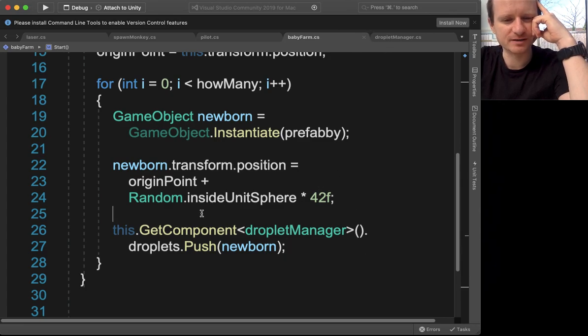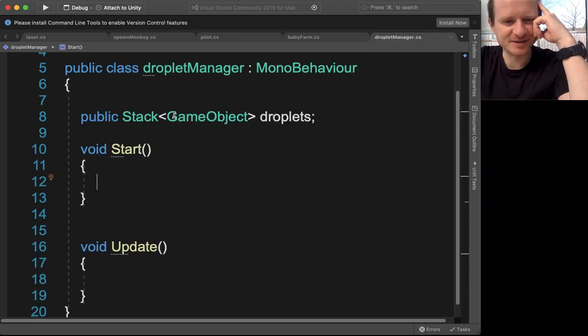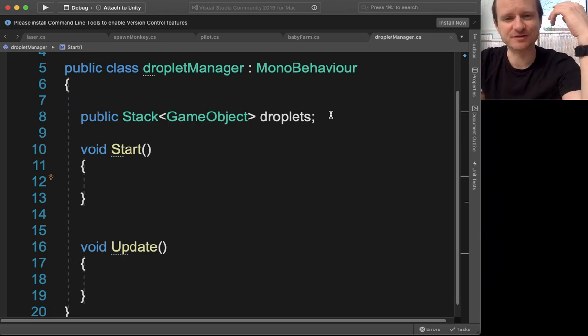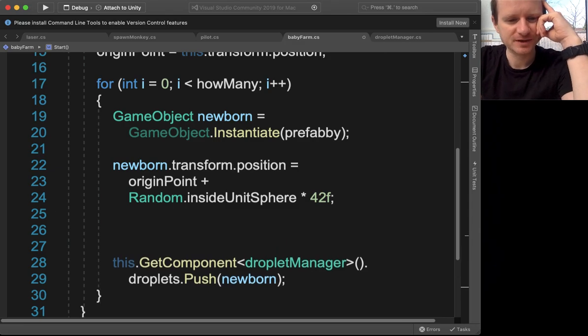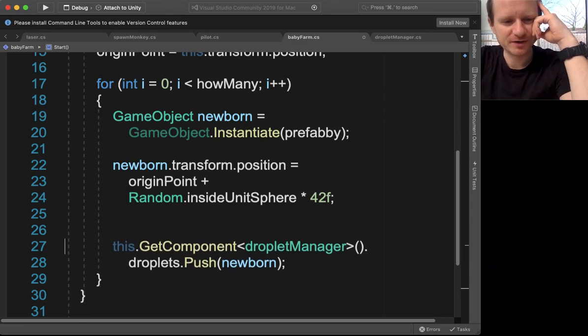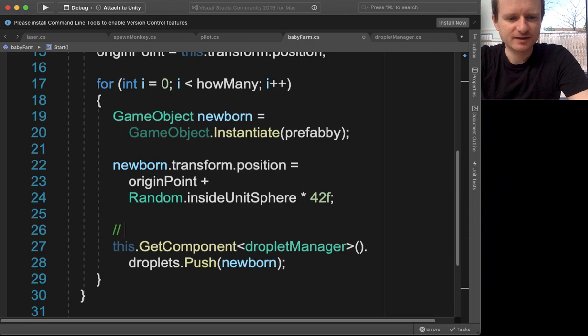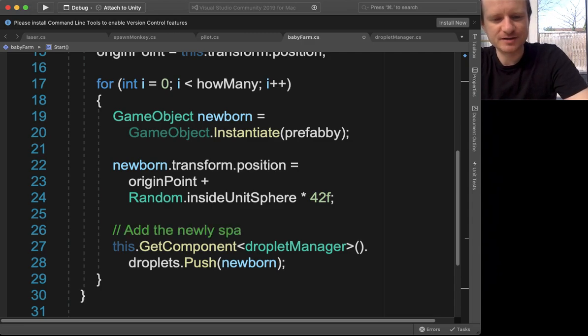And I think this is kind of bad because this variable, this field, this stack should be private, and only this script should be able to change and manipulate things. Else, why have two different scripts? That's the point, but I can't think quickly enough to do that in a better way. So let's just write a comment so we know what we're doing: add the newly spawned object to the stack.